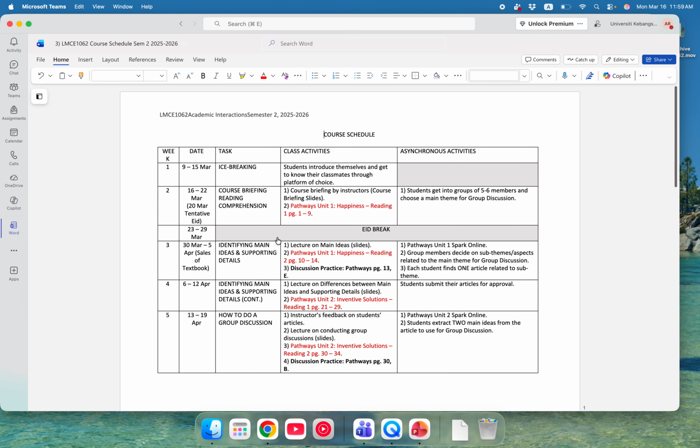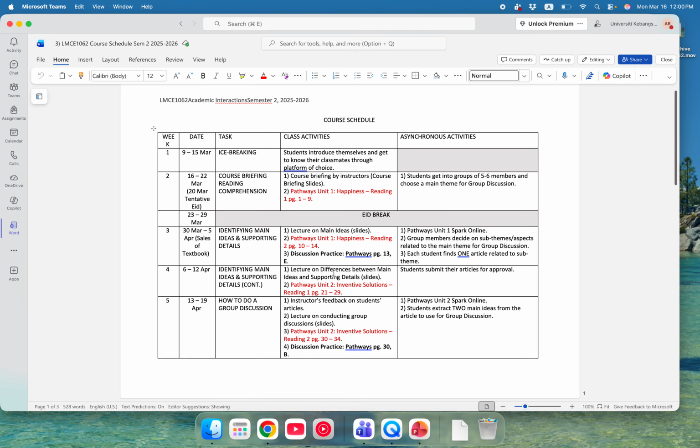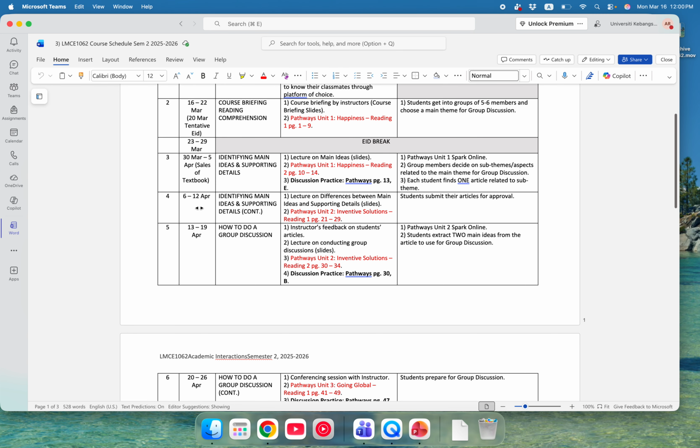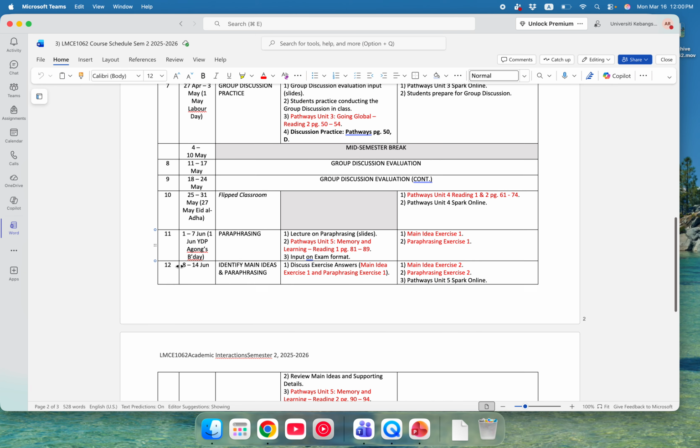For the course schedule, the far right column is the asynchronous activities column. This is homework, what they have to do outside of class, and class activities is during class. The red words here are activities in the textbook. If you notice, each unit will be done within 2 weeks. So unit 1, week 2 and 3, and then unit 2 for 4 and 5 until unit 5.